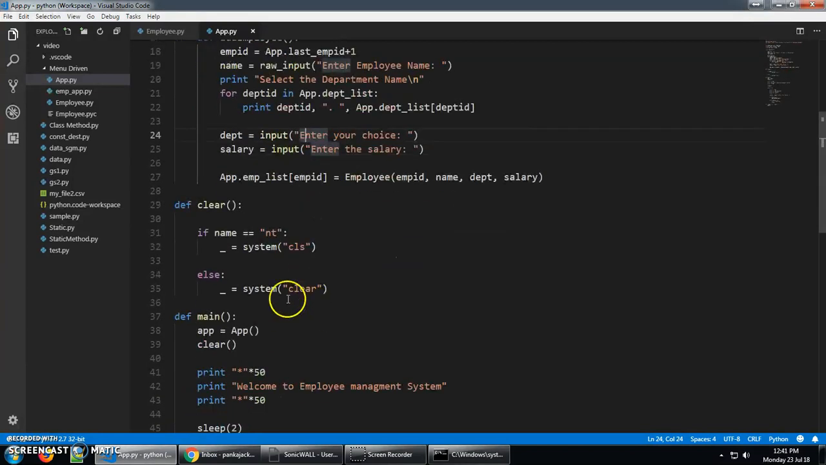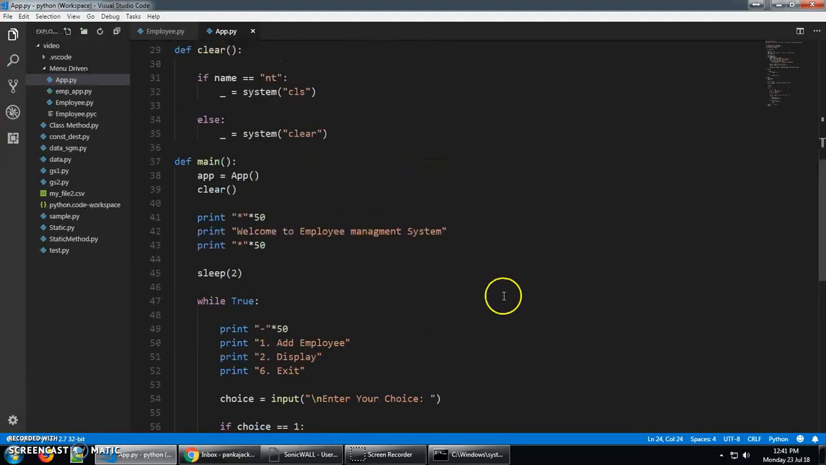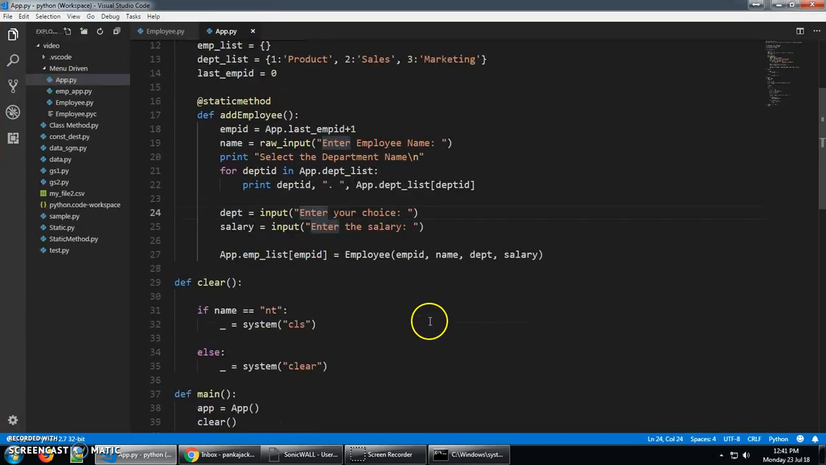So I hope you have understood this menu driven structure. We will continue this add employee and remove all those bugs in the next video.